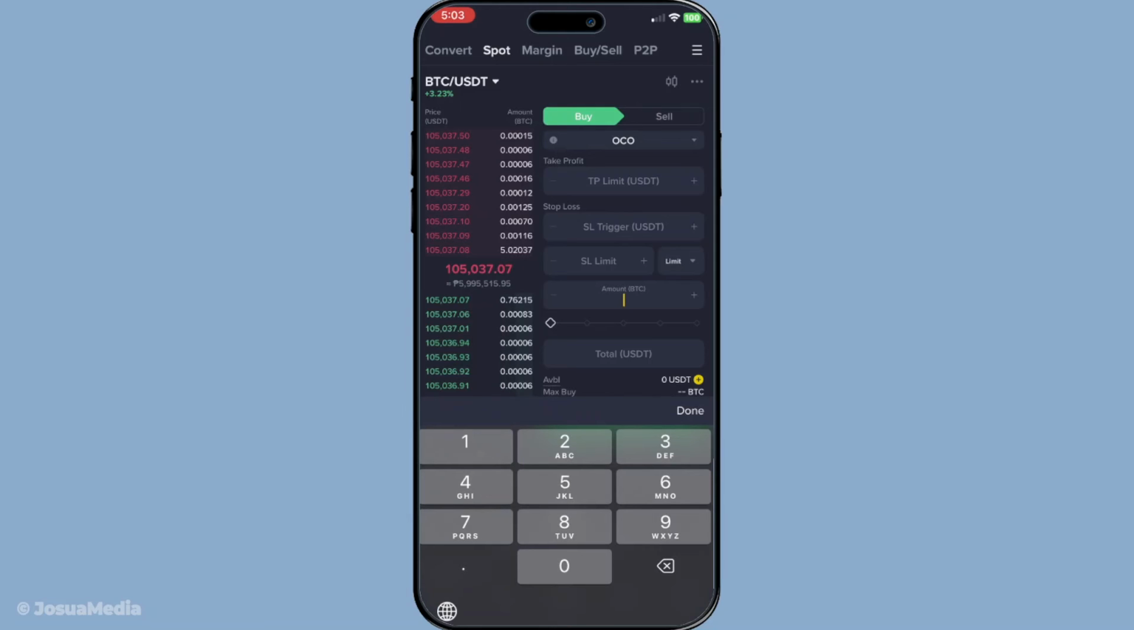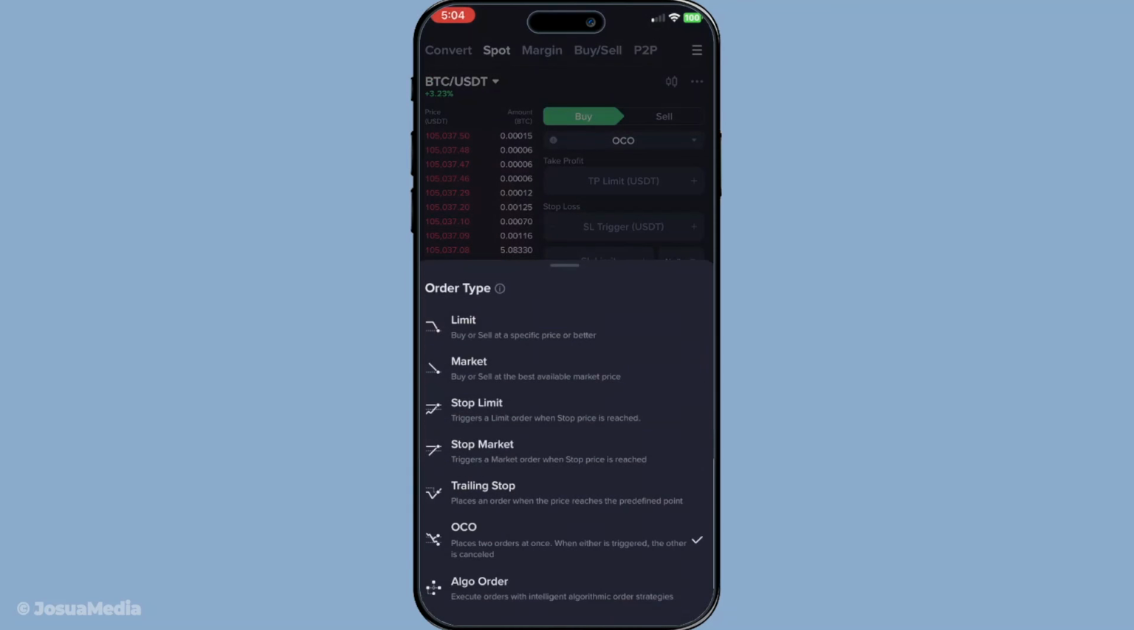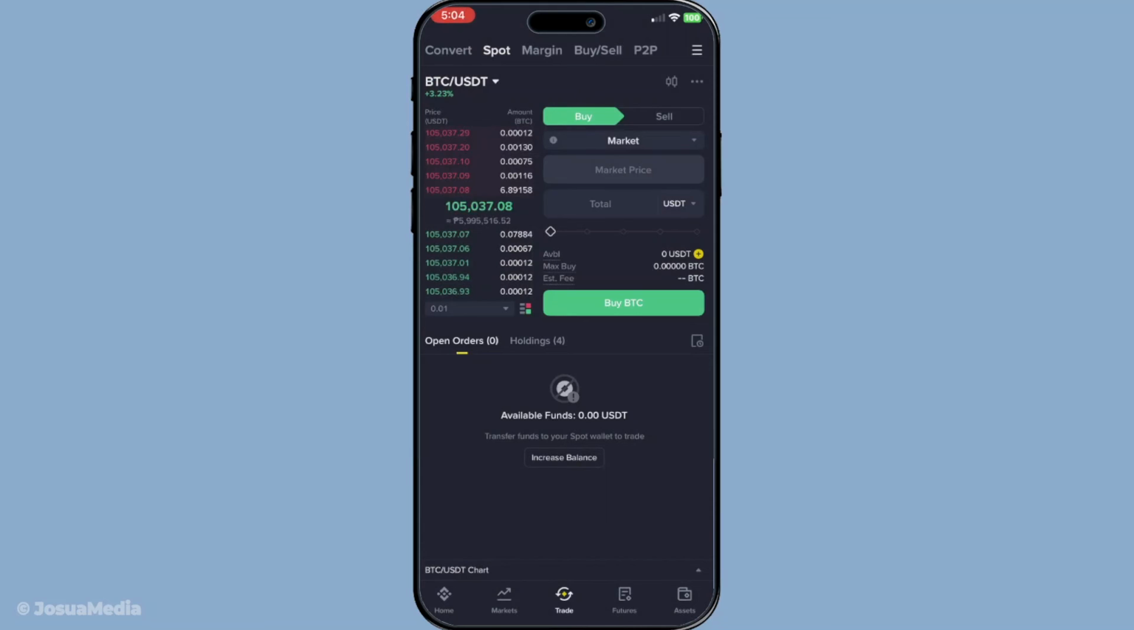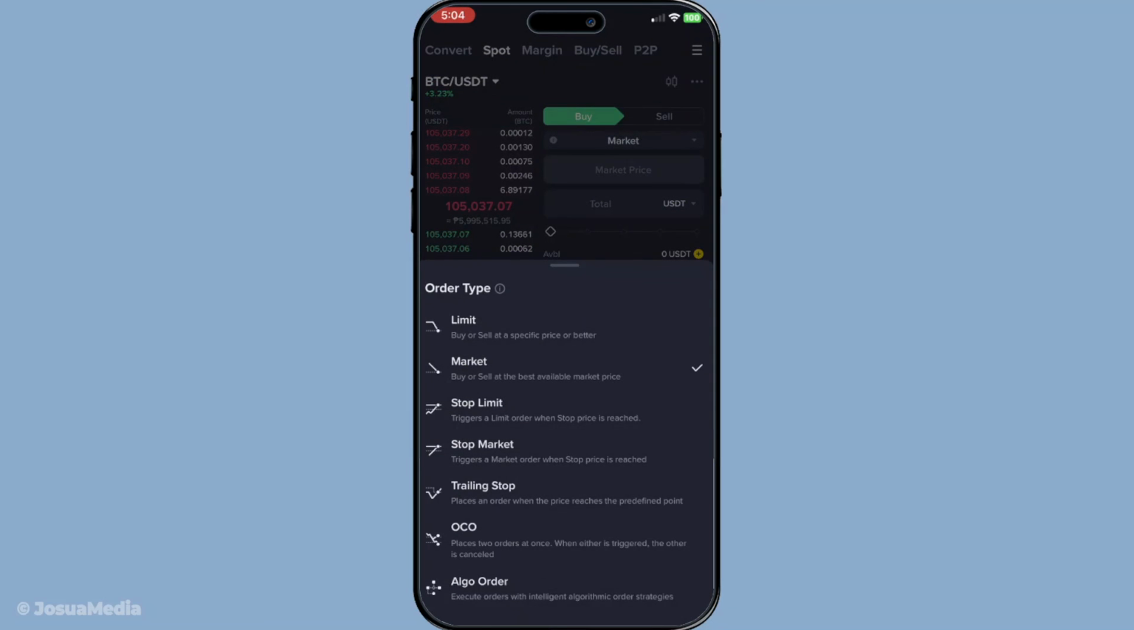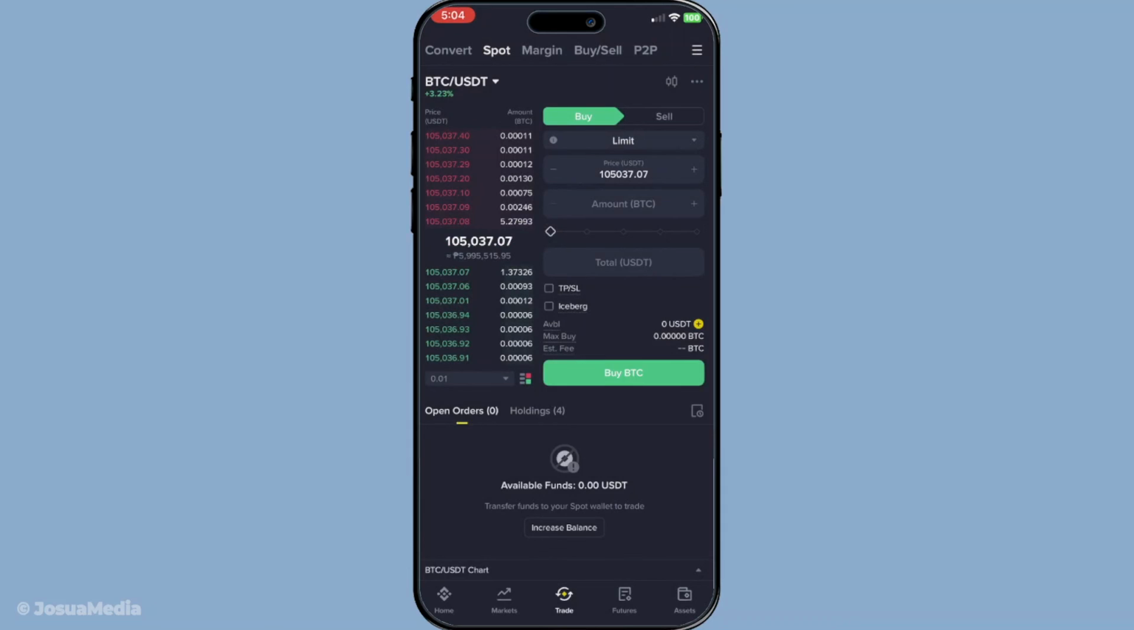It's time to select your order type. If you want the trade to happen instantly at the current market price, choose a market order. Alternatively, use a limit order if you have a specific price in mind and prefer to wait for the market to hit that price point before executing the trade. Once everything is set and you're satisfied with your choices, tap on buy or sell to finalize the trade.